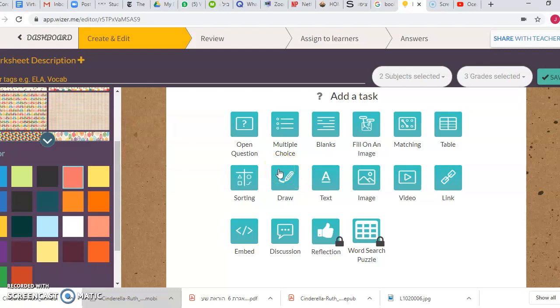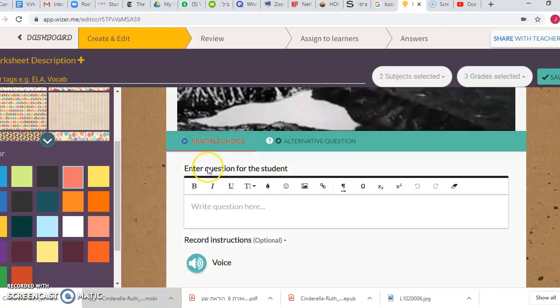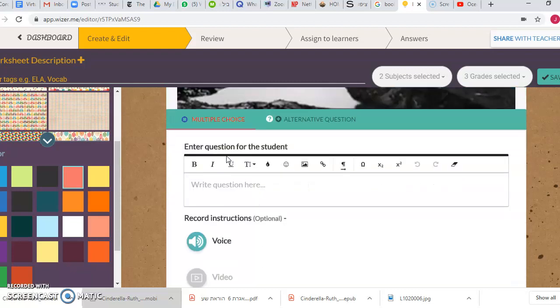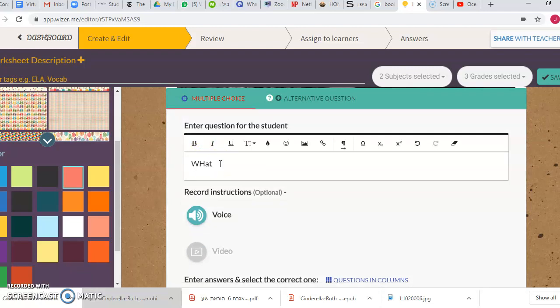Okay, now I'm going to do multiple choice questions. And these are the questions for the movie. Enter question for the student. What does David Attenborough think about climate change?